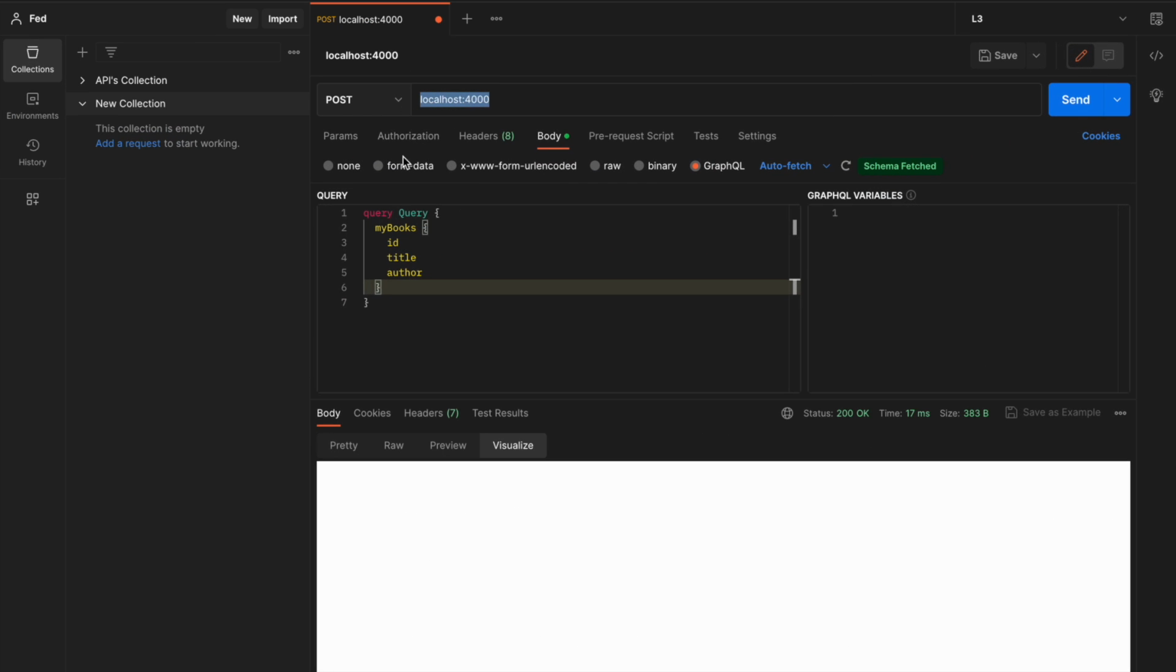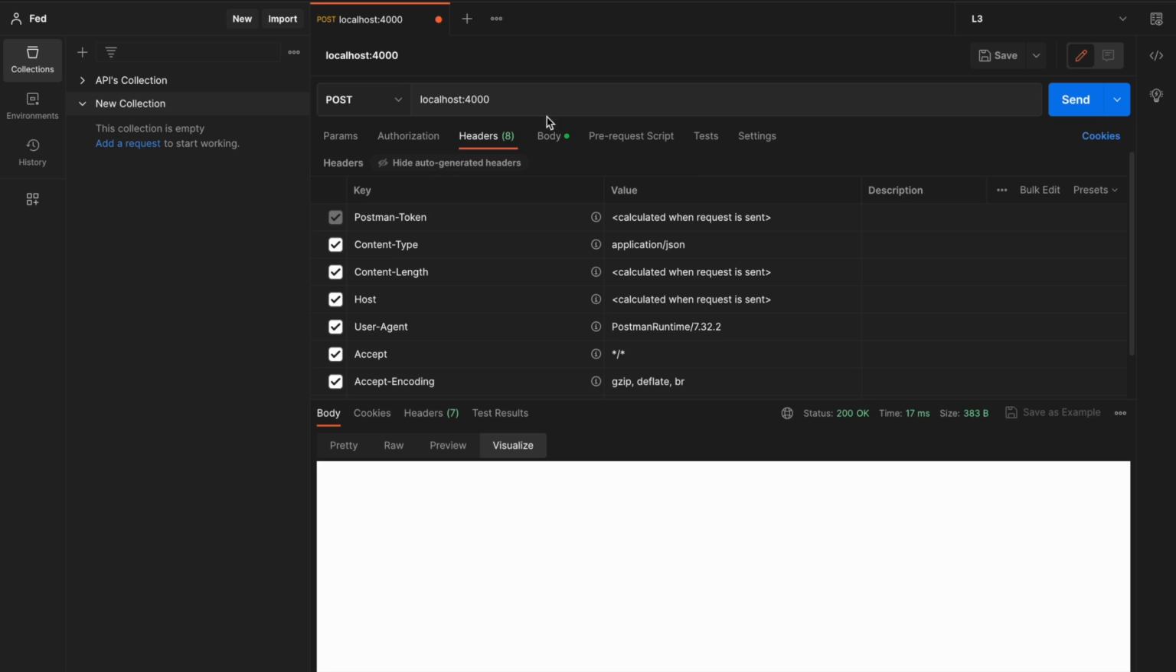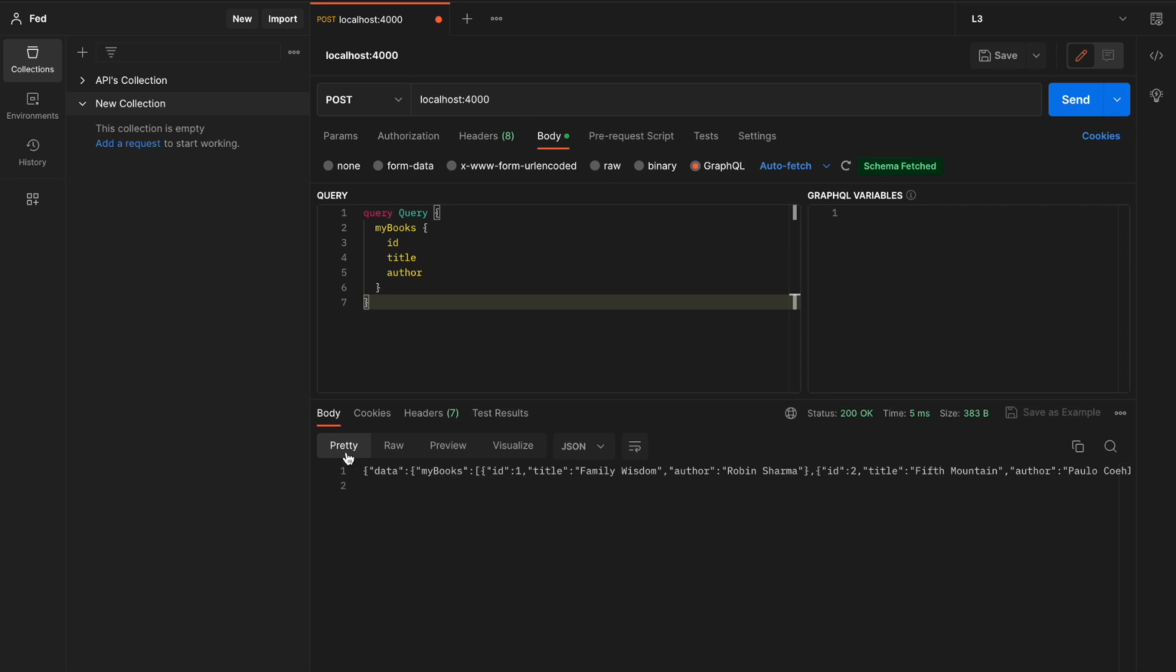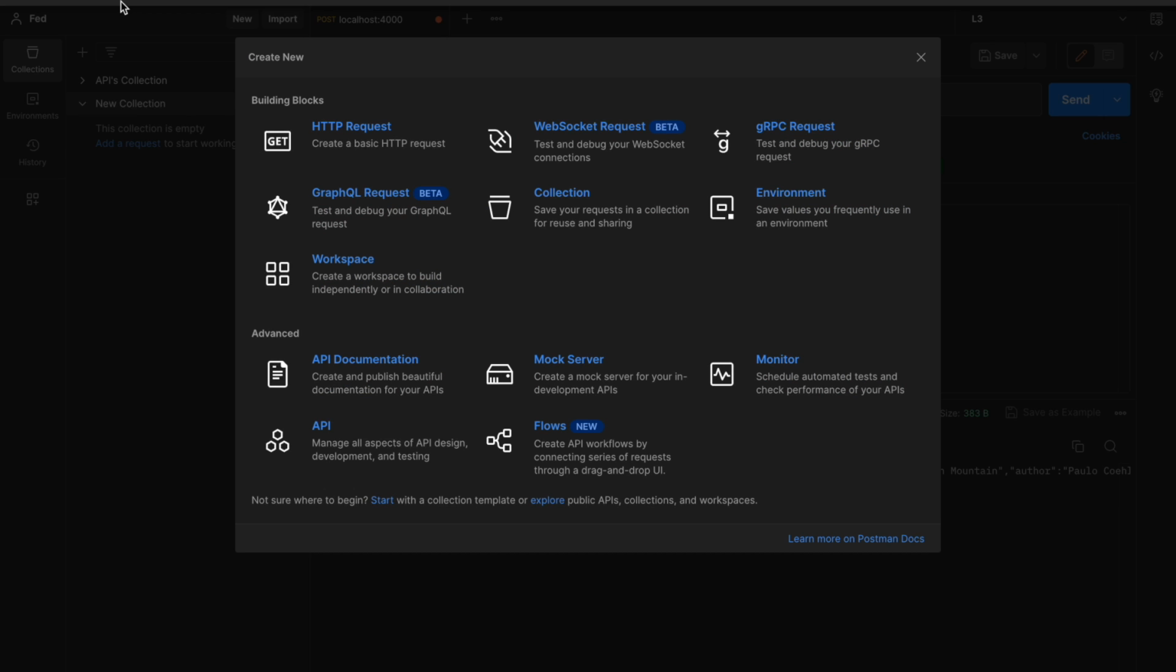We can do the same API testing in Postman as well. You can see the Postman interface has a GraphQL option in the body section. You can write the query in the query section. Let's execute. And we can see the desired results. For an update, you can see soon Postman will launch a separate module for GraphQL.